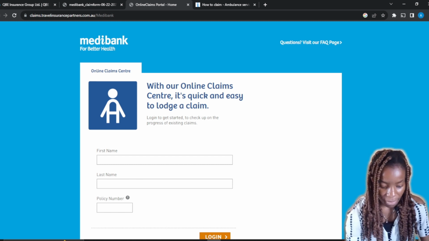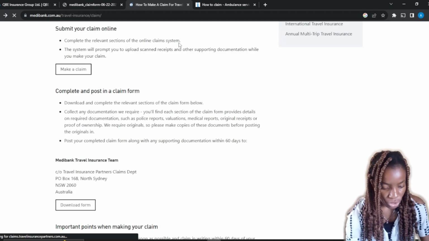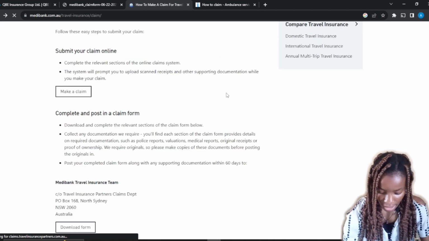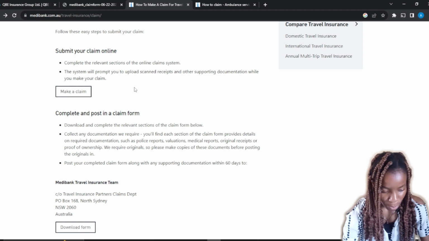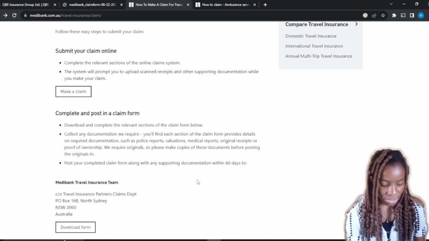I'm not able to log in because I do not have a policy number. I'm not a policy holder, so I'm just going to have to go back. So that is pretty much the process as we have explained. All right, so download, complete and post the claim form. All of these processes are just what you need. Download and complete the claim form and then post it.